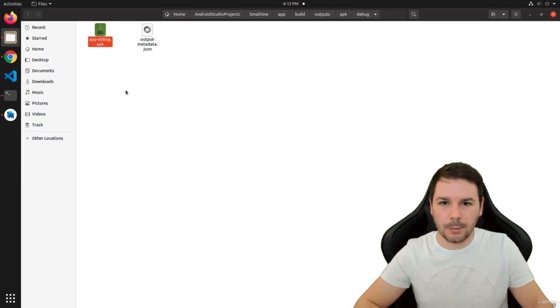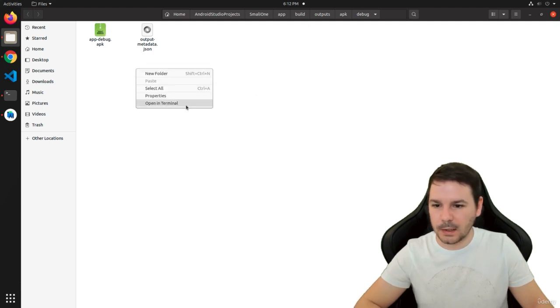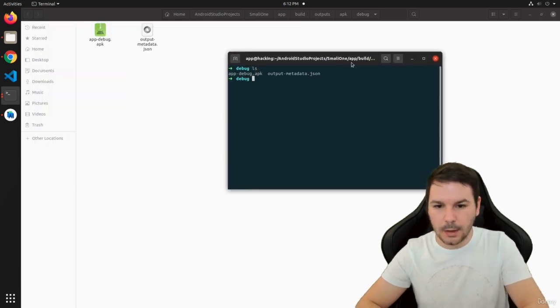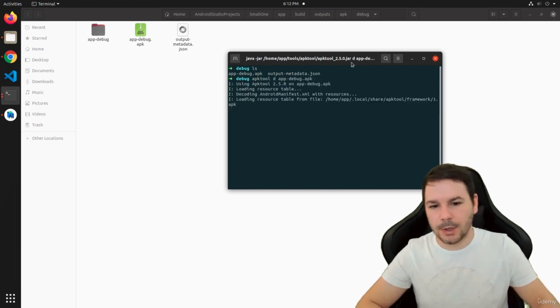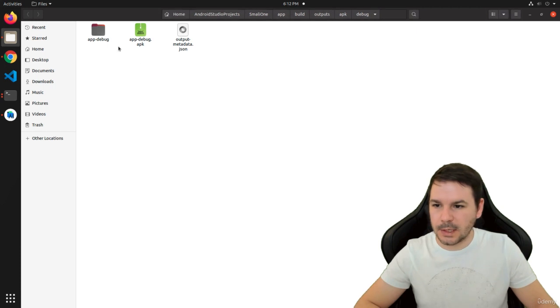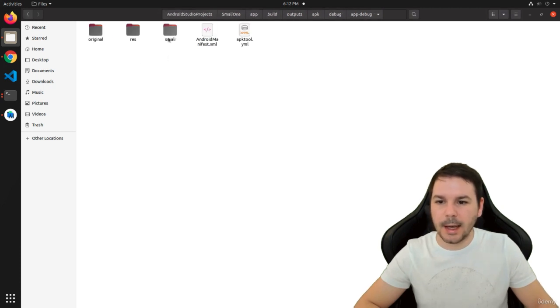Let's go with the Smali approach. To get these Smali classes, we have to decompile this application, and we use the APK tool for this. So we stay in the same directory, right click, open a new terminal, and then we say apktool d app-debug.apk. This has been finished. We go into app-debug, and now we've got the Smali directory. Let's have a look into this now more in detail.